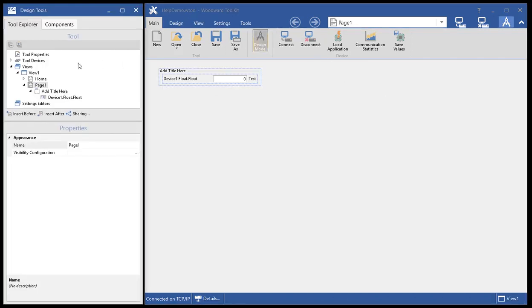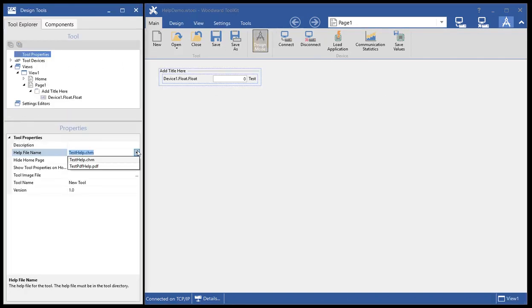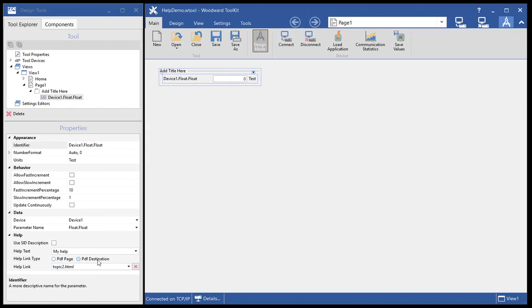So just so you can see, I'll go back to the tool properties and I'll change my help file to a PDF. I'll select my component. Now I have a PDF page as a link or a PDF destination as a link. So now I need to go ahead and select one of these. So I'll go ahead and select the destination, and now I get to see the destinations. In my drop down, I'll select one of the destinations.